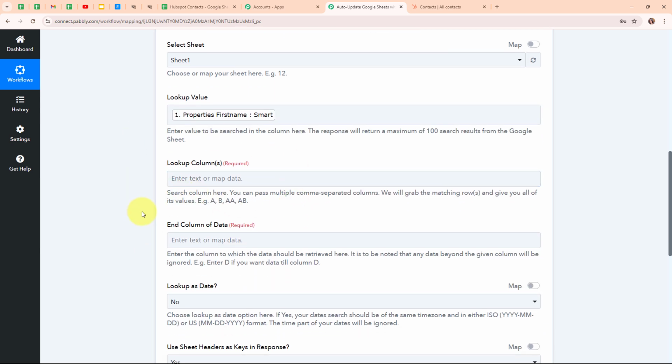And then here it is asking me for lookup column. So here you can see in the instruction it says search column here. You can pass multiple comma separated columns. We will grab the matching rows and will give you all of its value. Example A, B, A or A, B. So here for the lookup column, we have to enter the first name column number. So for that, let me take you to my Google Sheets.